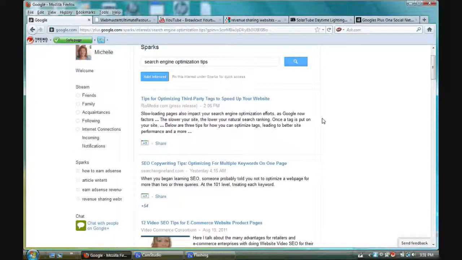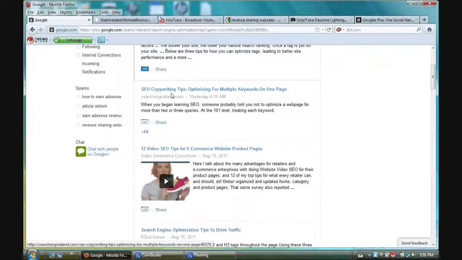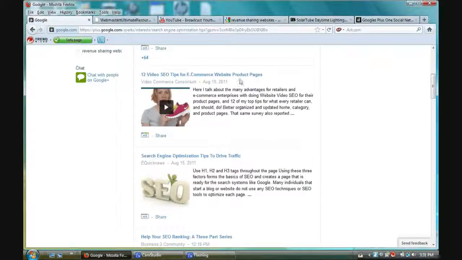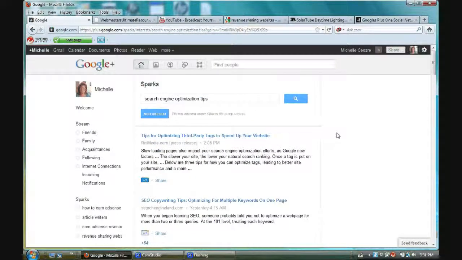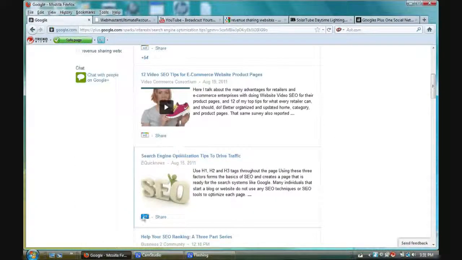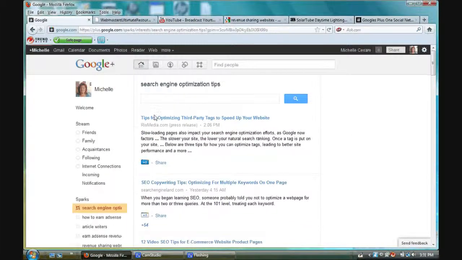And when you want to save it underneath your Sparks, like tips for optimizing third-party tags to speed up your website, I'll plus one that. SEO copying tips, multiple keywords. Nah, I don't like that. 12 video tips. Yeah, I'll take that one. Tips to drive traffic. Sure, I'll plus that one. See how I'm plussing everything? I'm clicking the plus one button. Now, they must be tweaking or something because that little thing came up. But add interests.